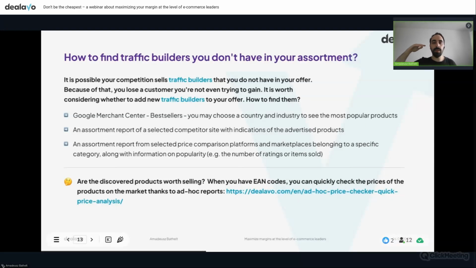Maybe this is not a traffic builder, but if you see that with the price drop, traffic increases, then this is a great sign, and maybe you have to be at the first place. So if you have such a product in your portfolio, this is great. You can make such tests. But what if you don't have? How to find products that you don't have in your offer?